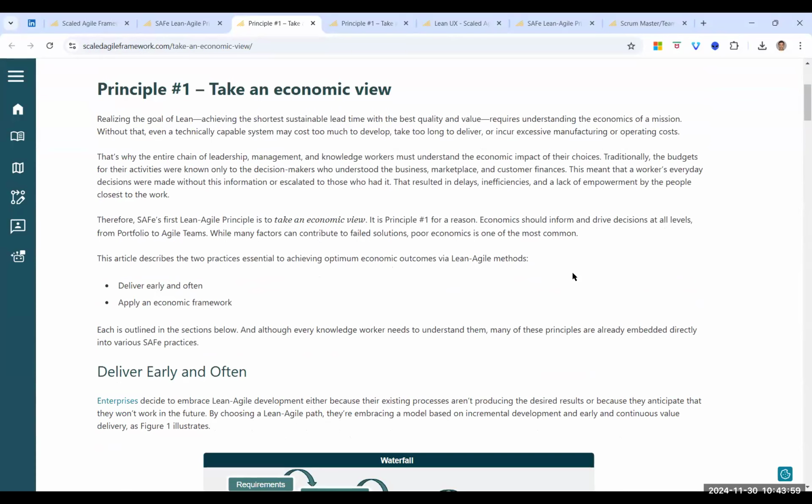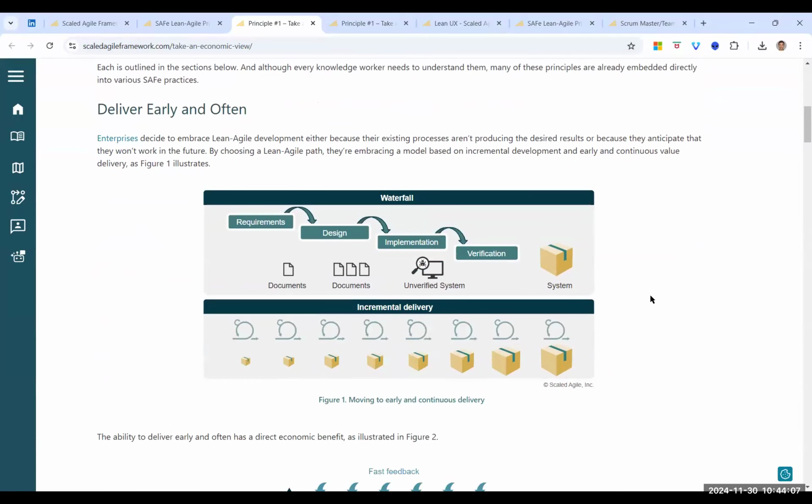Satish, we discussed taking an economic view. That's the first principle. It talks about the economic aspect you have to take into consideration as and when you deliver an increment. The moment the increment delivery starts, you have to think in the economic view with a lean budget as well. That's what the whole principle talks about. And one more thing, it tells us to deliver early and often. That's the main agenda for the first principle: you have to deliver early and often.